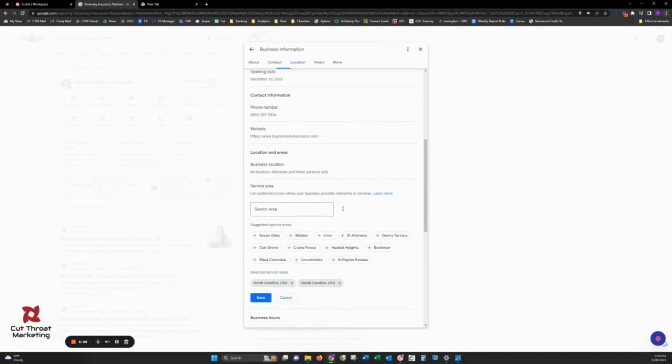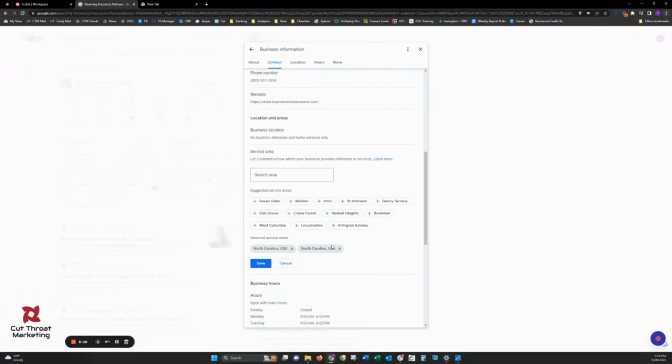Service area. So this is a great start that North Carolina and South Carolina are serviced. However, especially if you have a local location people can walk into, we really want to target that area market. So I typically start by saying, let's take a look at the county you're in or the closest counties that you service. So in this case, we're going to go ahead and do Lexington County, South Carolina, and we're going to do Richland County, South Carolina. And then I'm going to narrow down the towns.